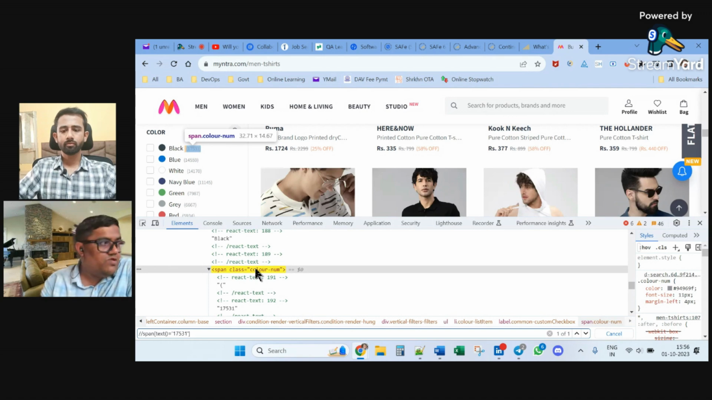We are getting this one only, right? Means it has a value of this one. You see, here it is pointing. Correct? But I want that number only, 17531. Exact, yeah, exact match.